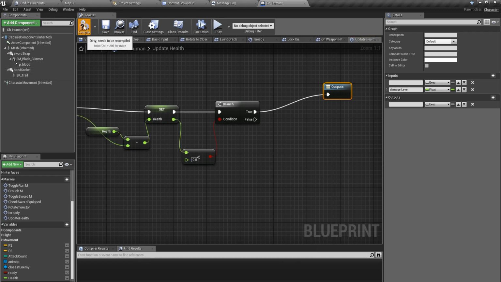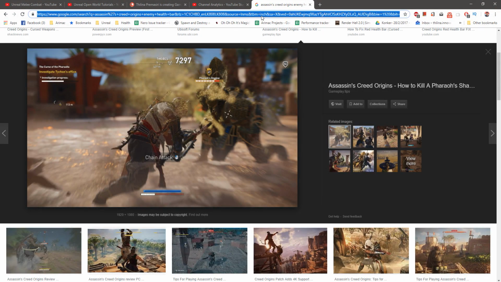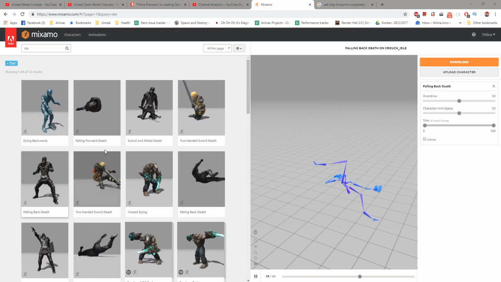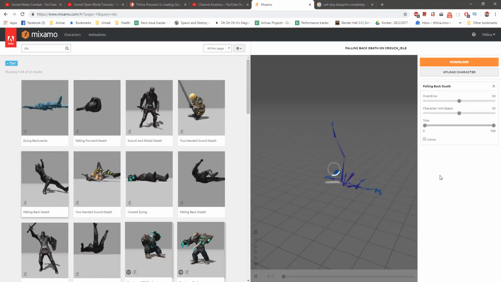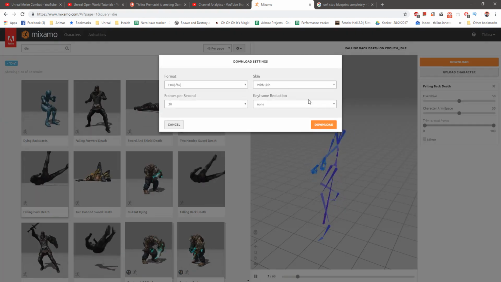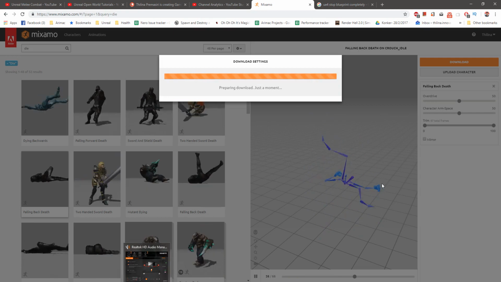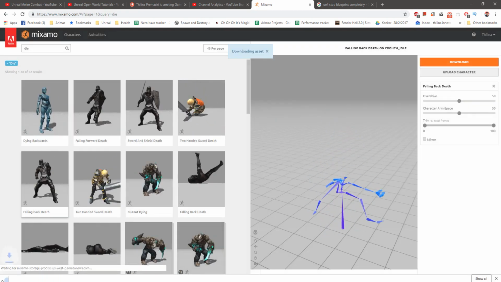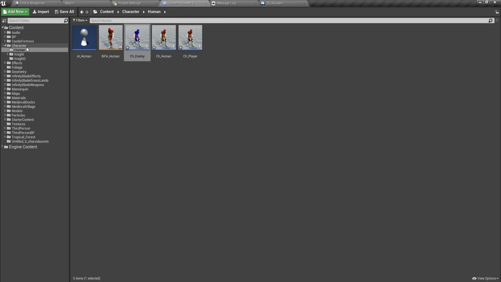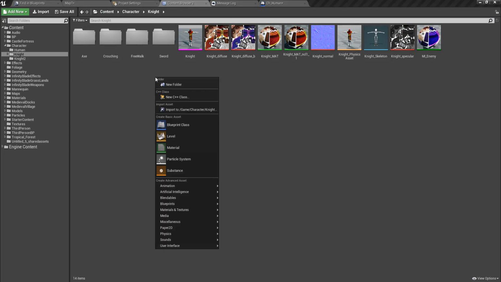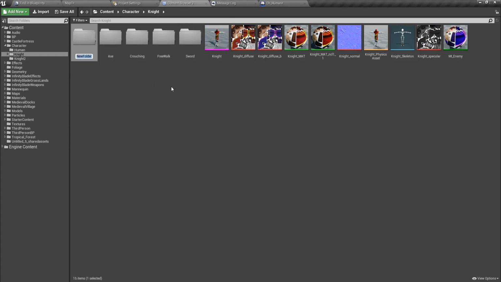This guy should die. So in here I'm going to need a death animation. So I'll go to Mixamo. Okay, for the death animation I'm going to use this one. I'll download it without skin. I don't need the skin because I already have the skeletal mesh for this character. And I'll put this animation under common.